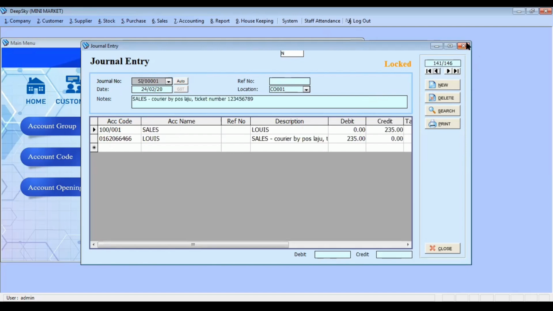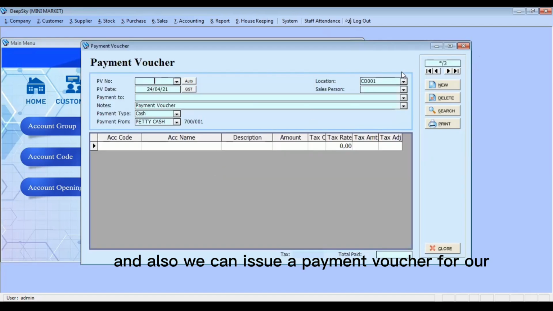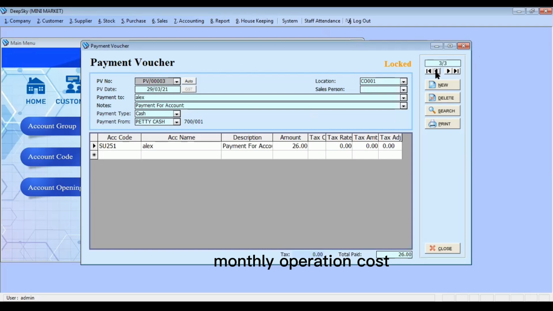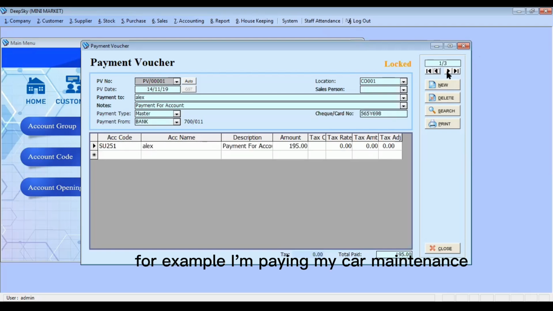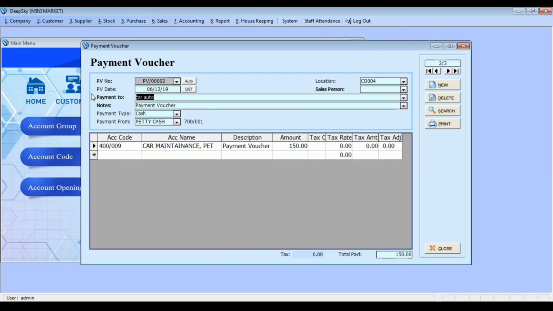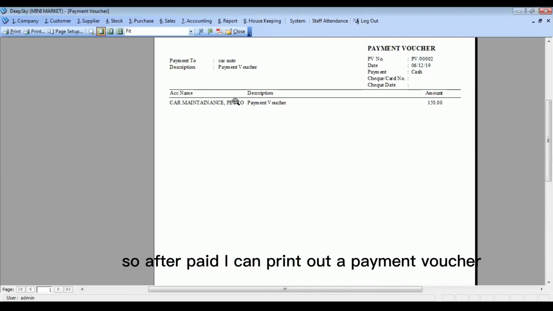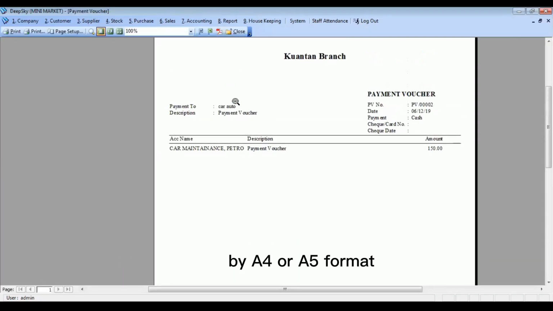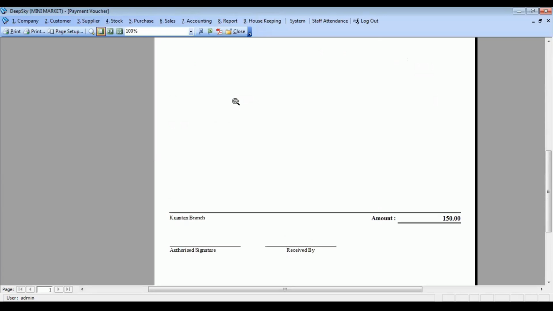And also, we can issue a payment voucher for our monthly operation costs. For example, I'm paying for my car. This is maintenance under the car maintenance code, and I pay by cash, and the cash is from petty cash. How much I paid. So after paying, I can print out a payment voucher in A4 or A5 format.